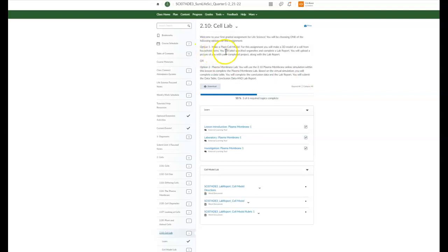Option 1 is to make a plant cell model. For this assignment, you will make a 3D model of a cell from household items. Your cell could be an edible cell, something that you can eat, or you might want to use items from around your house that you would not eat. I'm going to leave that up to you. You will label specified organelles and complete a lab report. You will upload a picture of you with your completed project along with the lab report.